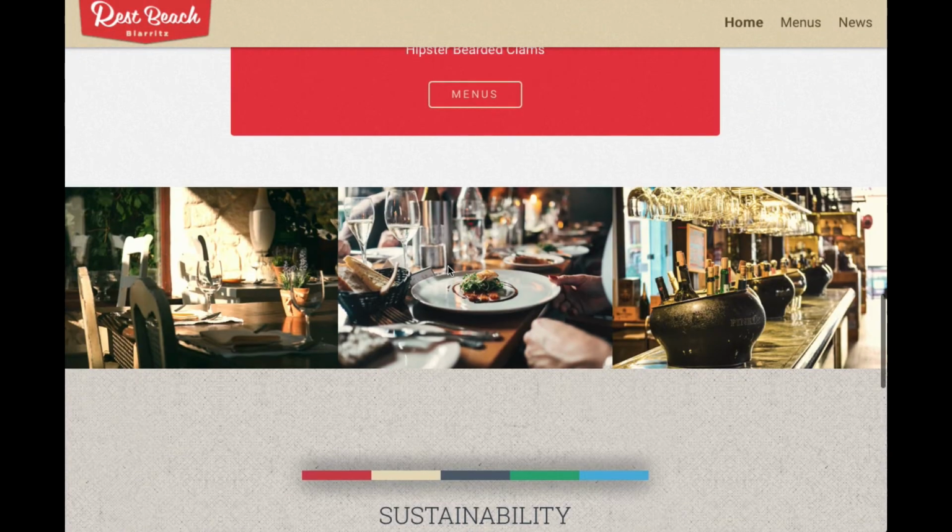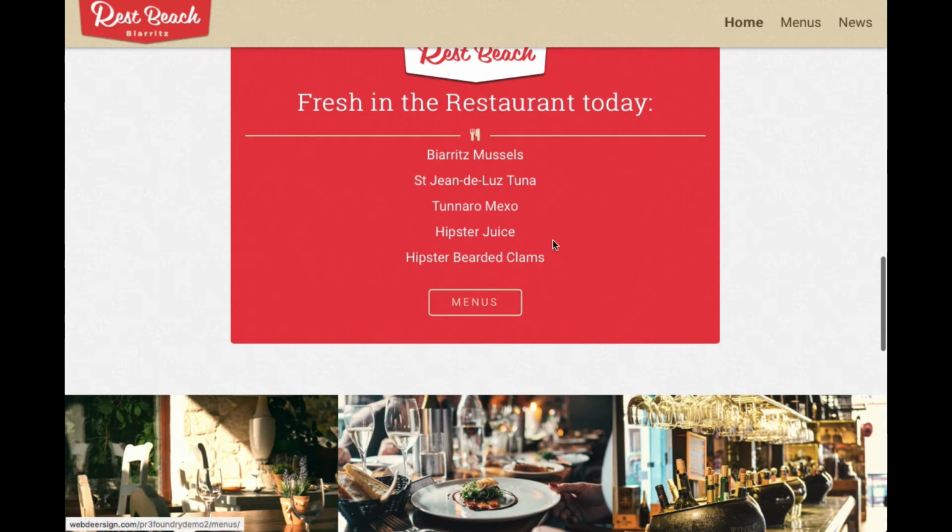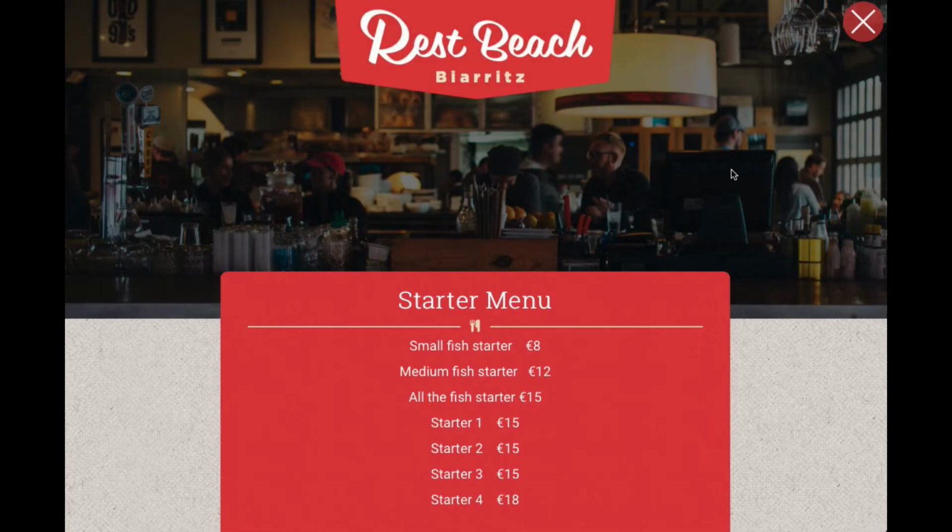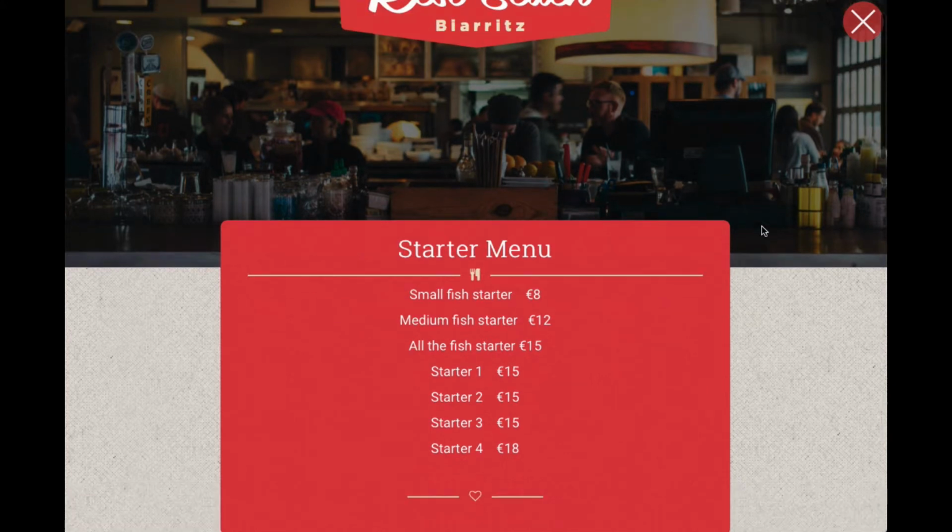Go back up, see the other pages. There's a link to menus here and here. Let's go in and have a look at the menus. It's a clean layout. It's got this nice overhanging menu over the main picture here.